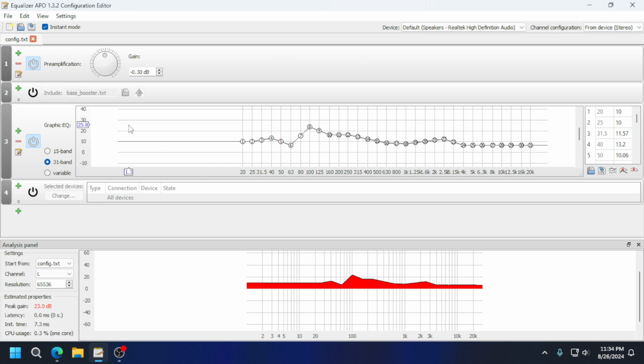And after that, make sure to click this. Make sure that it has the blue overlay here on the power icon, and then it's already active. And there you go. This is how you can increase the bass. You can also increase the gain, but that I don't recommend. So yeah.